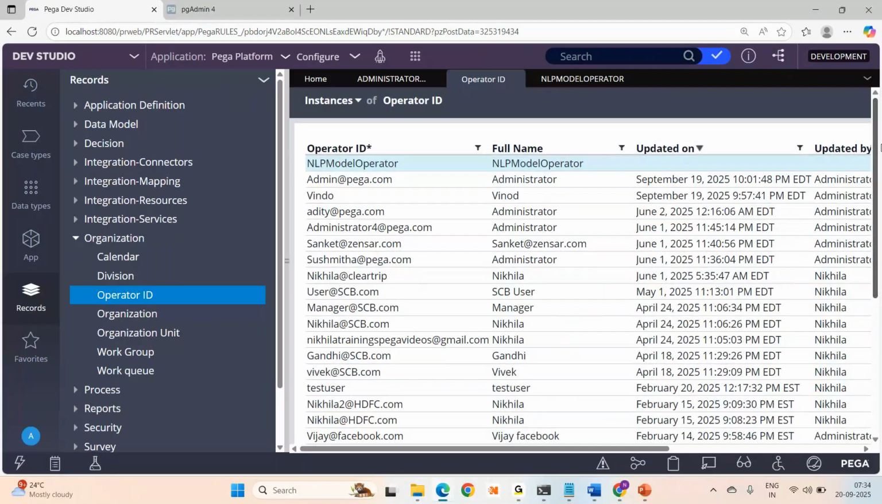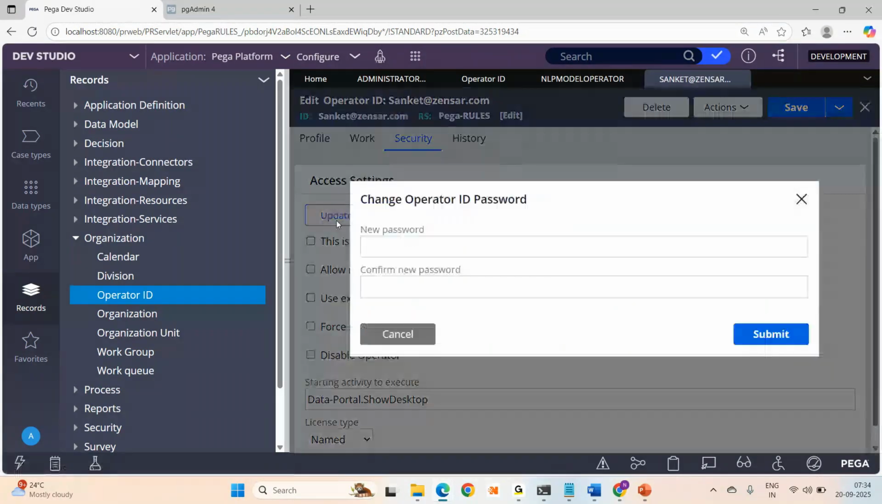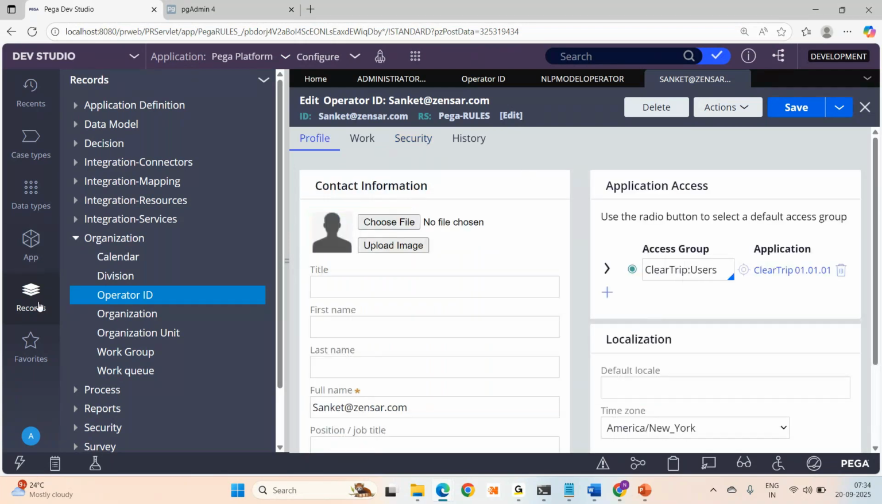Suppose my colleague is not able to log in. He reached me, Nikhila, I'm not able to log in. Can you please change the password? I forgot the password. Then yes, I can just come, and let's assume that his name is Sanket. I can open Sanket's operator ID, go here, change the password, and save the changes, and I can tell Sanket, this is a new user ID and password. Please log in. So you can help like that if you're an admin. So you can change other things from records, organization, operator ID.